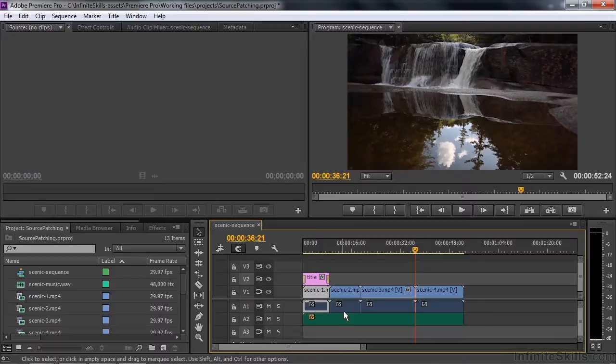Sync lock means that everything is in sync. If you slice something like this with an insert edit, then everything goes to the right. You can turn off sync lock to say that this track is no longer in sync with everybody else. So in other words, if we do an insert edit, this will not be affected.